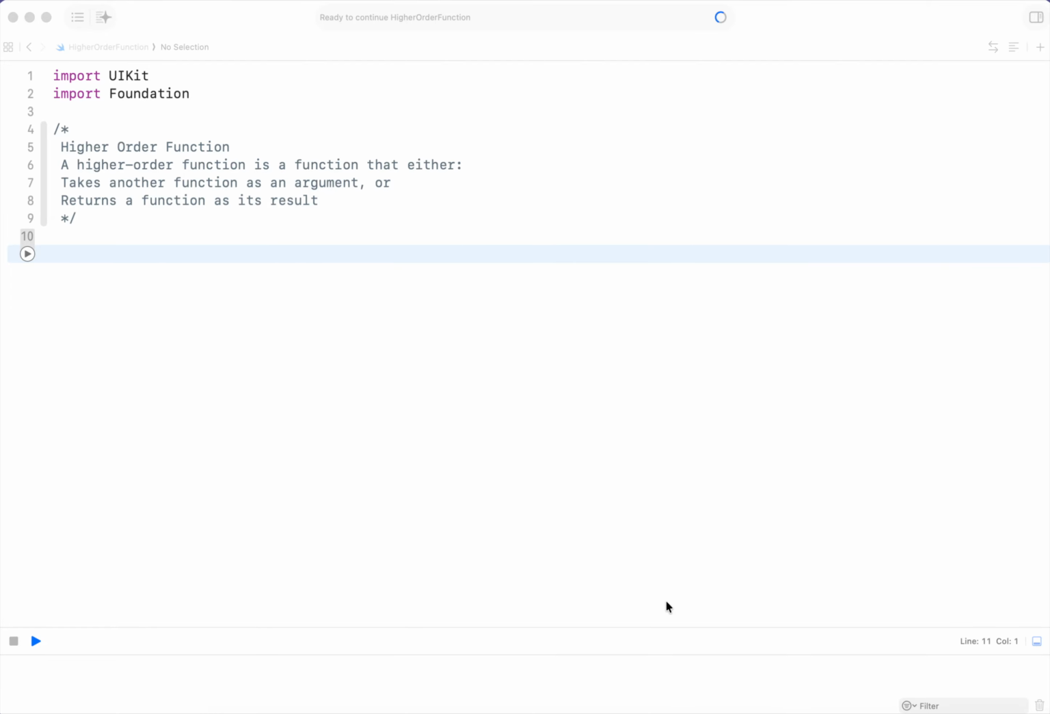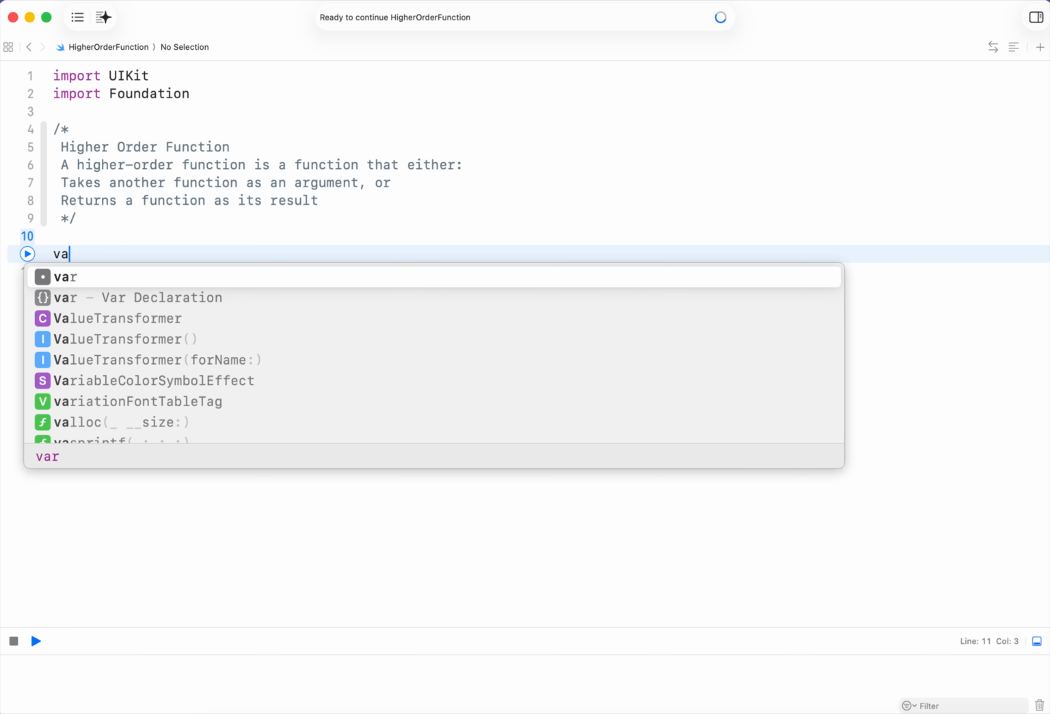Hello everyone. Today we are going to discuss a very important interview question nowadays. The interviewer may ask you to write a higher order function, that means your custom higher order function. So what is a higher order function? A higher order function is a function that either takes another function as an argument or returns a function as its result. So whenever you receive this question, just start typing this.